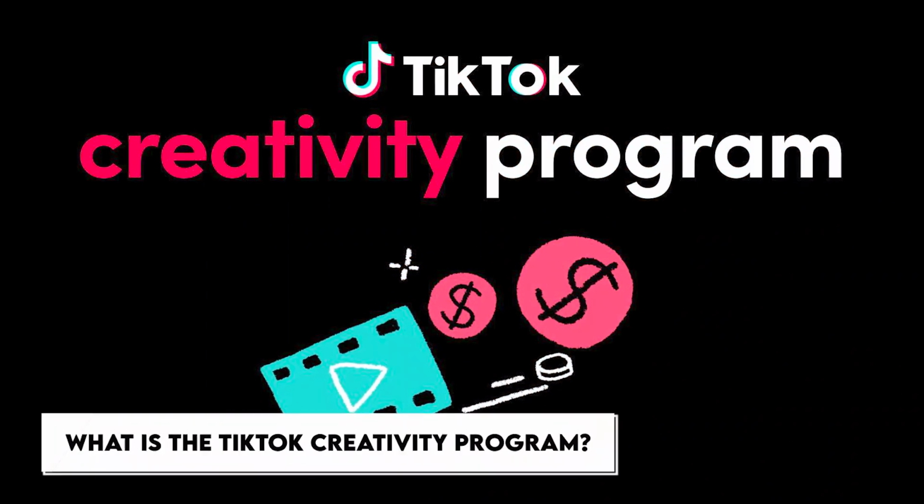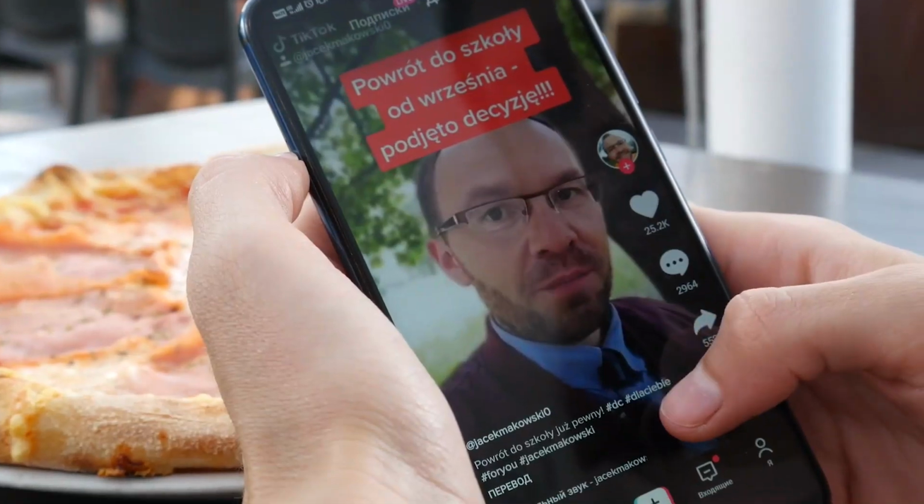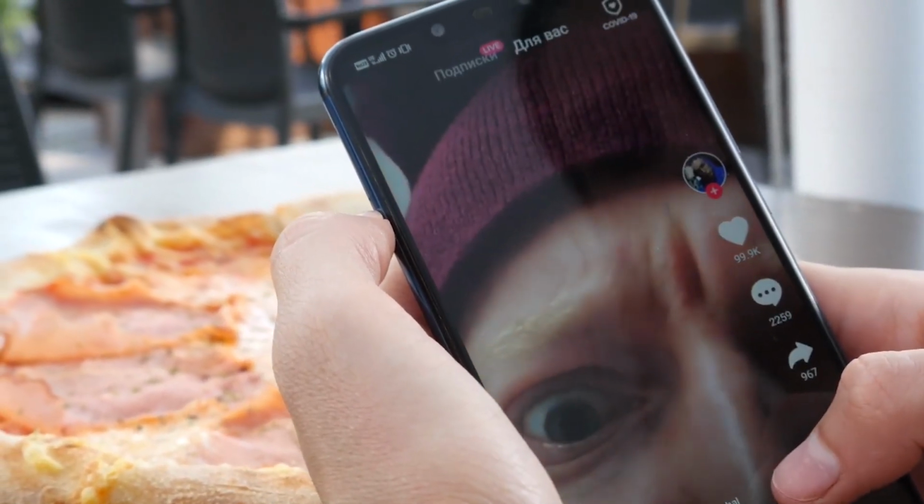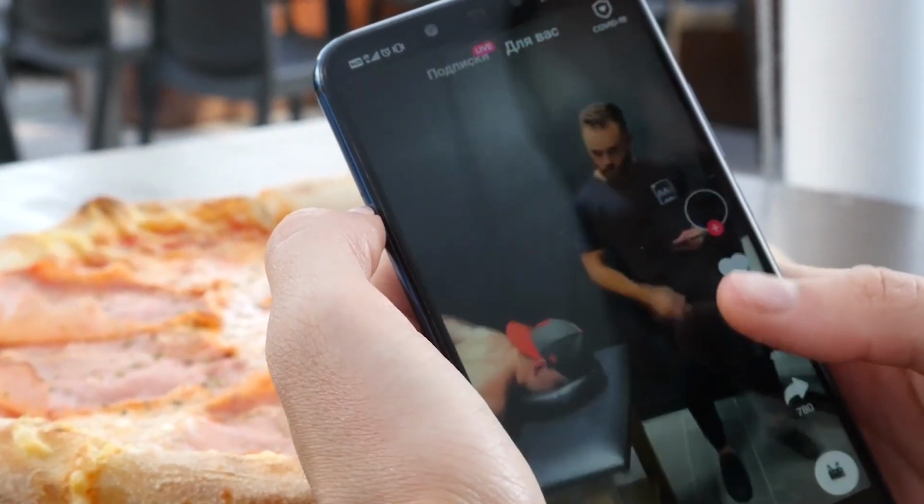What is the TikTok Creativity Program? The Creativity Program allows creators to earn money from views on their videos. However, it's currently in a beta phase, meaning it's not open to everyone yet. Here are some key points to remember.